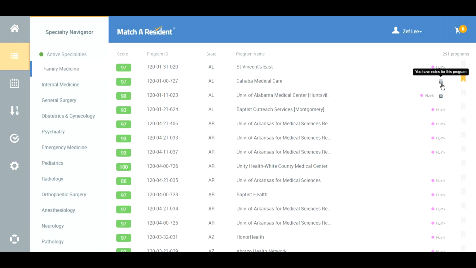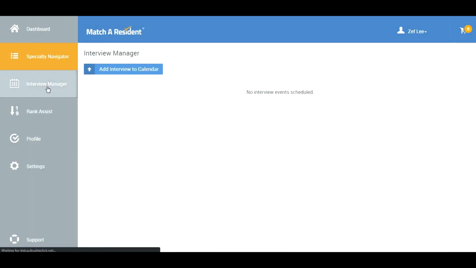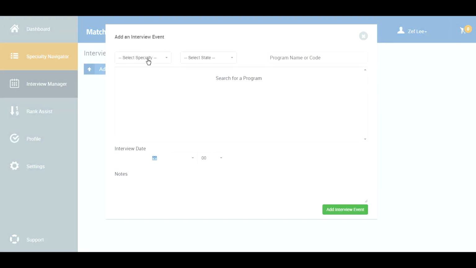You can see here that a note icon has popped up for the programs for which we have left notes. Now, if we wanted to switch specialties, all we would have to do is go to our specialty navigator and click a different specialty. Again, this is the interview manager section, and this is for keeping track of your interviews throughout the residency season. And again, all you have to do to keep track of your interviews is add interview to calendar, include the necessary data, and then add interview event.